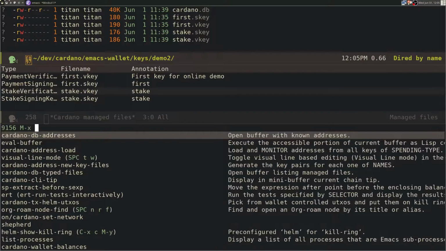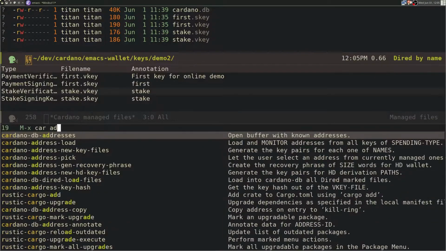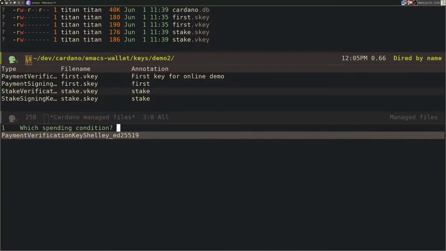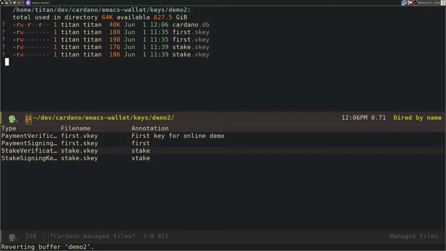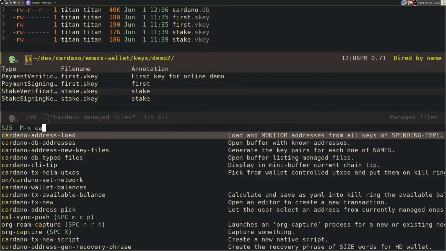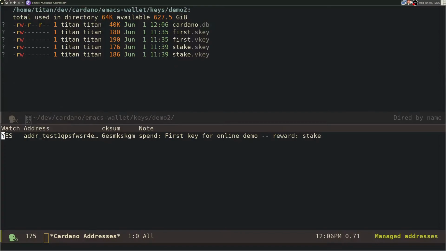For that, I will use the function cardano-address-load. I can select from the available key types. Currently, I only have payment verification keys. And if I want to attach a reward key, I select the staking key at the moment, stake. To see the effects of this, I need to open the view cardano-db-addresses.